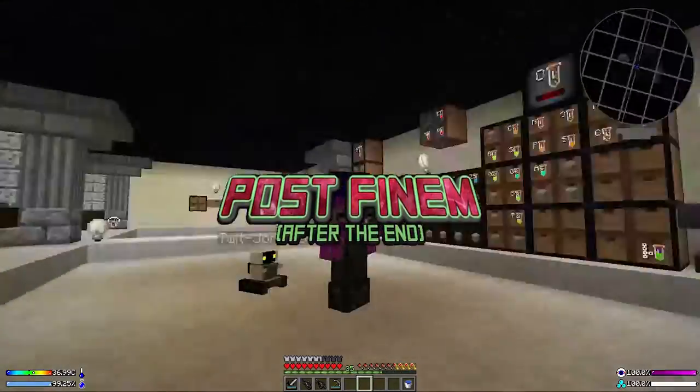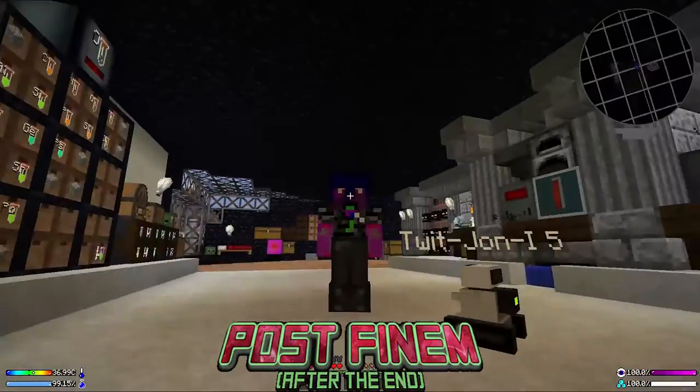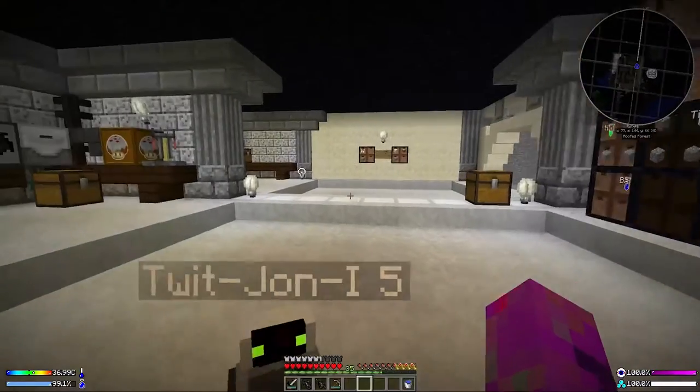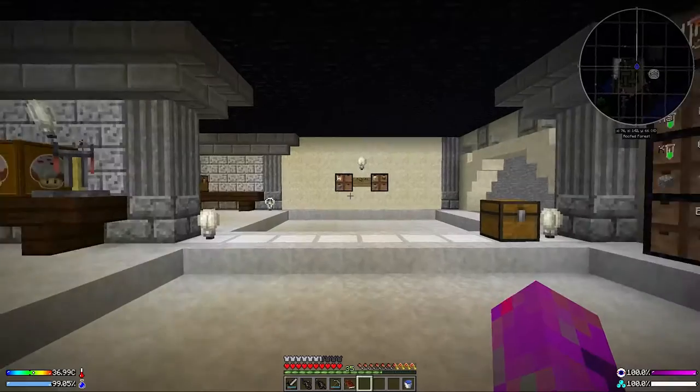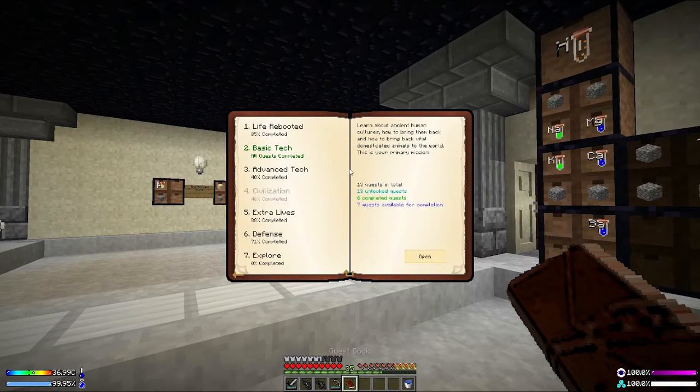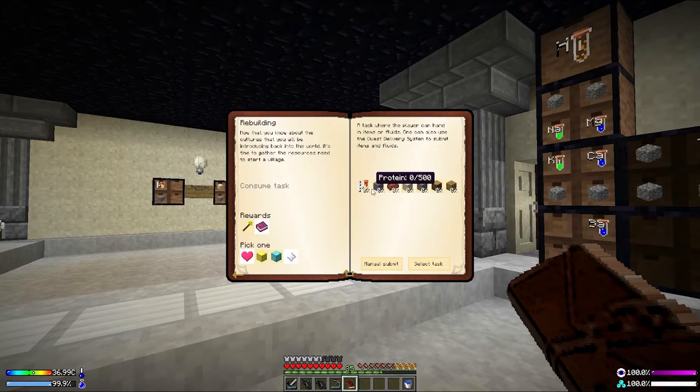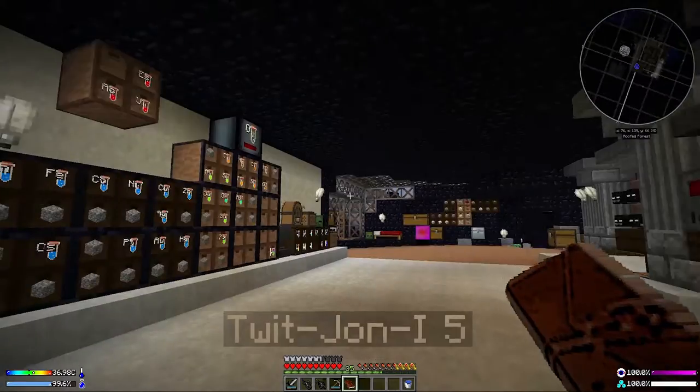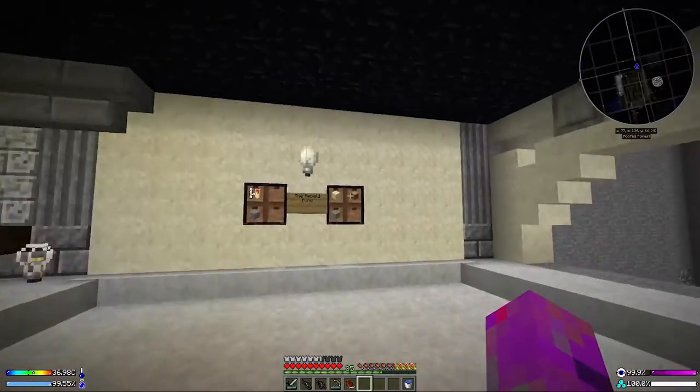Hey guys, and welcome back to the harsh and unforgiving world of post-Finem, where we are actually on the quest to rebuild civilization. We have finally started the civilization quest, and in here we need to get all of these things, which is not actually too difficult because most of these things tick over just with time, given all the things and machines that we have set up over time.